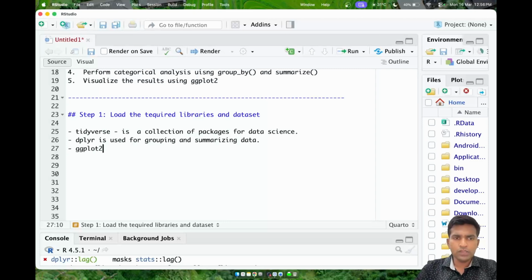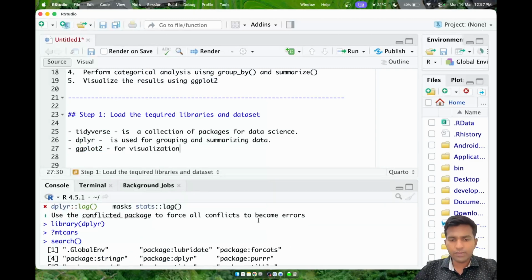These two are the packages I'm going to need, and the third package I'm going to need is ggplot2. This package I'm going to need in the subsequent version of this program for visualization. Now, there are three particular packages: tidyverse, dplyr, ggplot2. We should install them before we can use them.